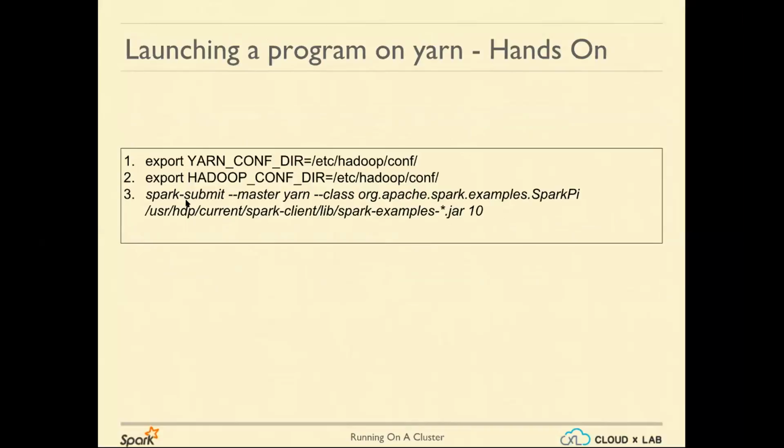Here, basically, we are saying spark-submit. We are passing master yarn, telling spark-submit to run on top of yarn, and then we are telling that this is the name of the class, and the next argument is the folder with the jar file which is there. And then 10.